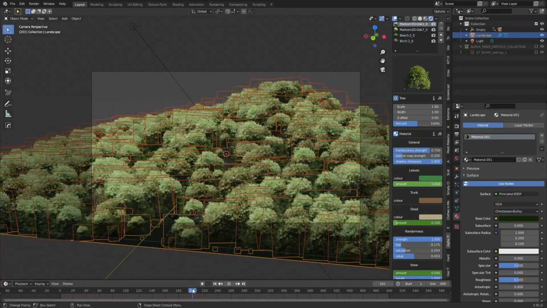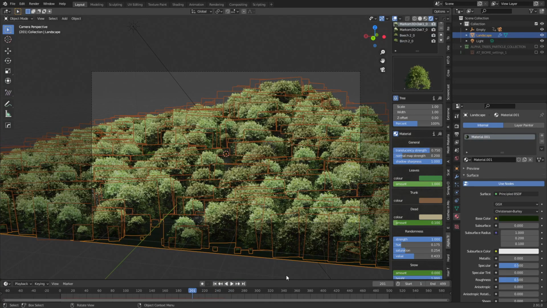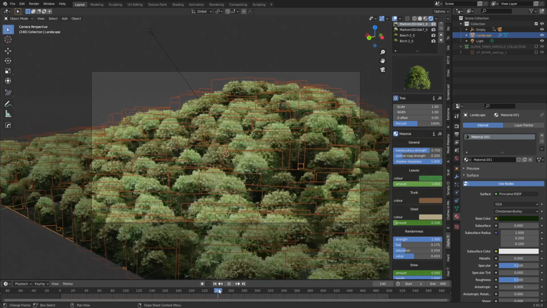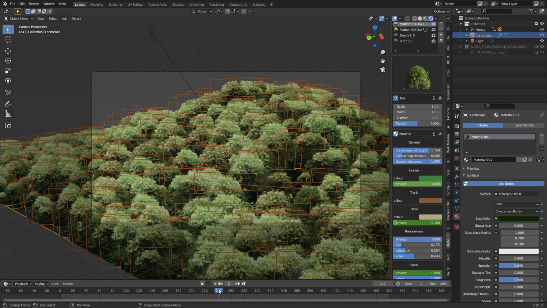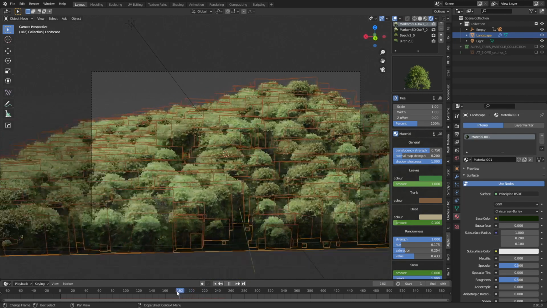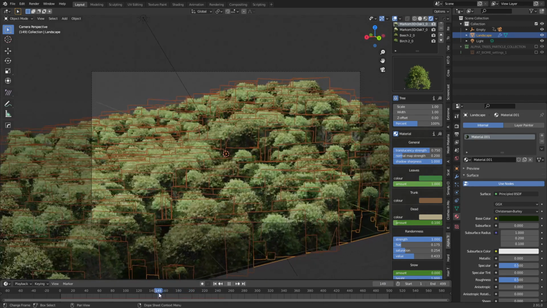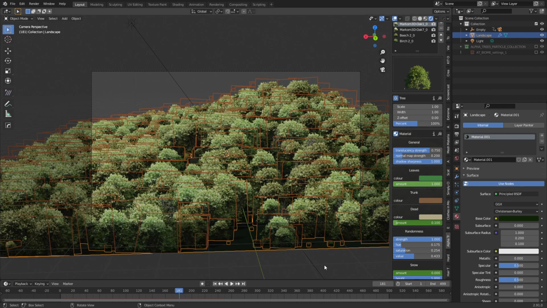So maybe at frame 200, let's have the trees be dead. That's not enough. Maybe we'll go down to 240. The trees die. Hang on. No, we want them to change color first. So what we'll do is maybe frame 150. Ooh, 180. Frame 180. I know, Captain Indecisive.